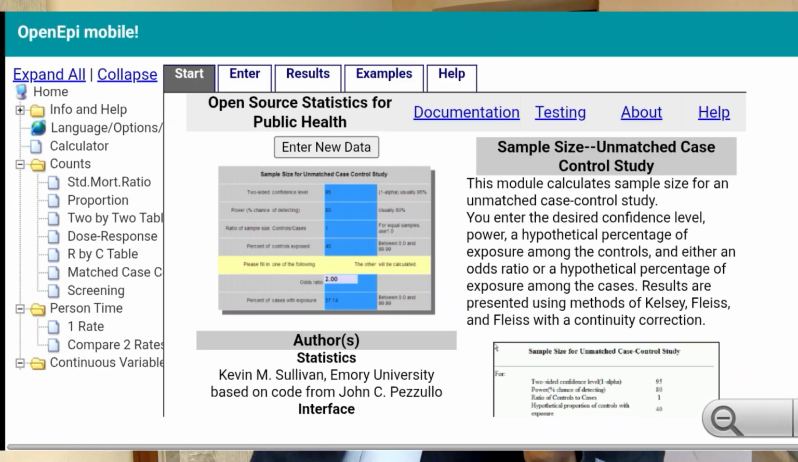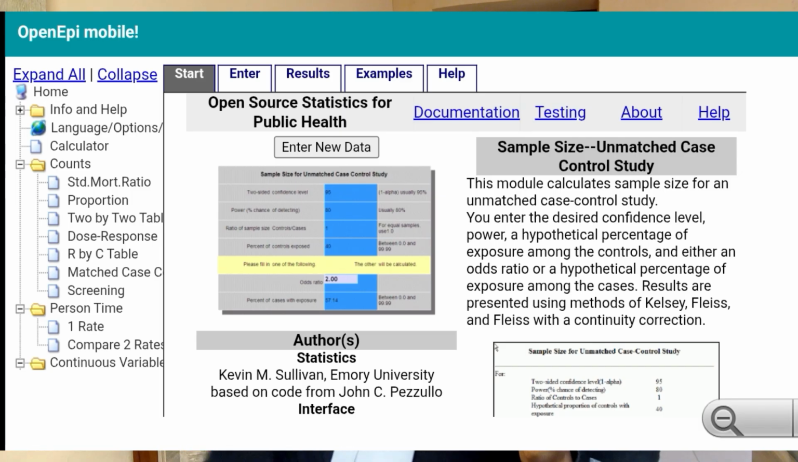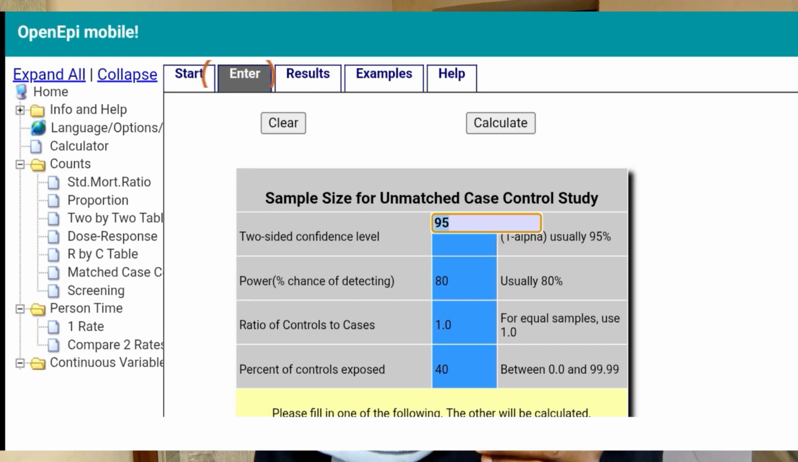When you click on this, you are going to see this interface exactly. When you see it, you are expected to click on enter. Clicking on enter means you enter the variables that you already have. Now, if you don't know how to get these variables, I explained it in this video right here. I'm going to link it up here. You can watch that video and see how you get your variables and what each variable means.